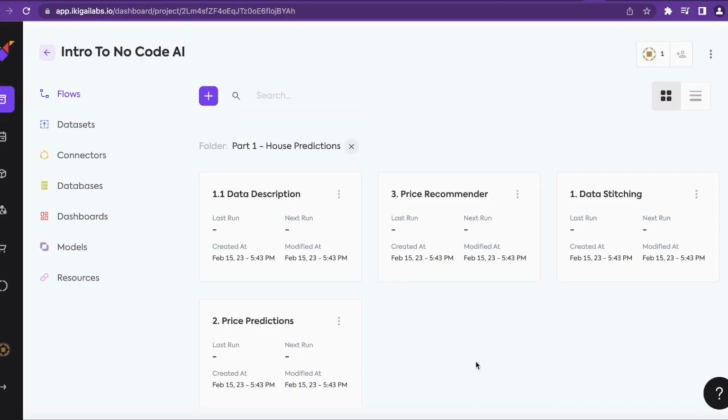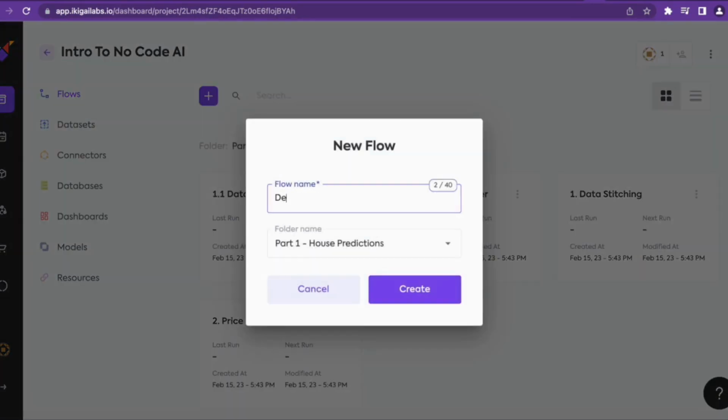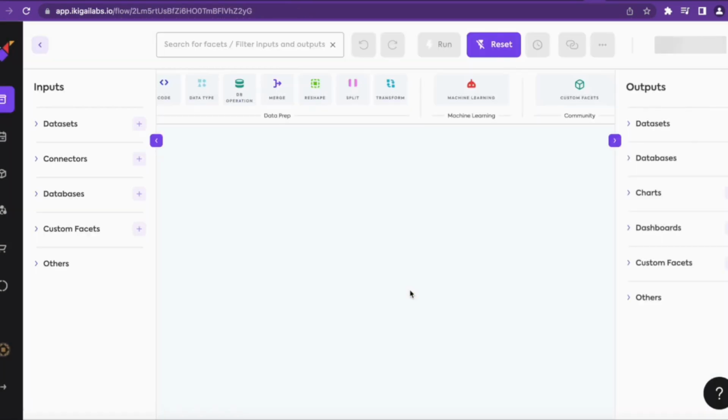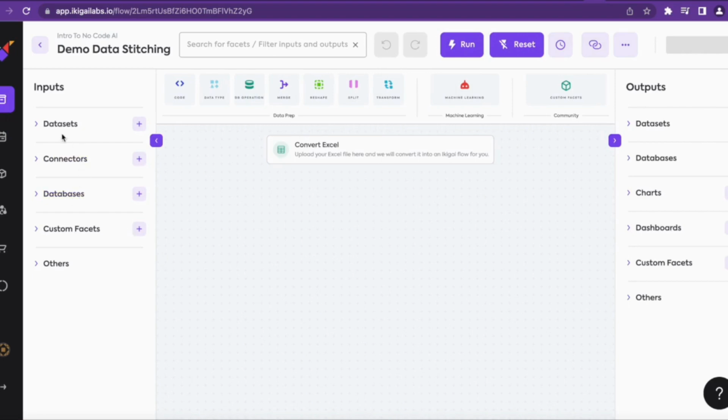In this video, I will create the data stitching flow from scratch. So to create a new flow, click on the plus icon and we'll name it demo data stitching and click on create. The flow window will open up.